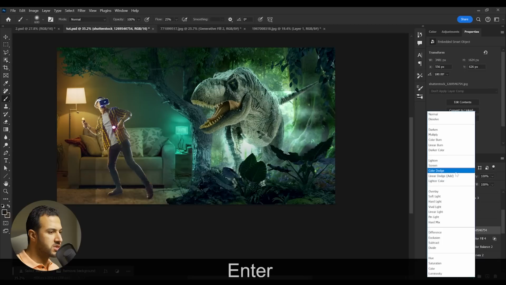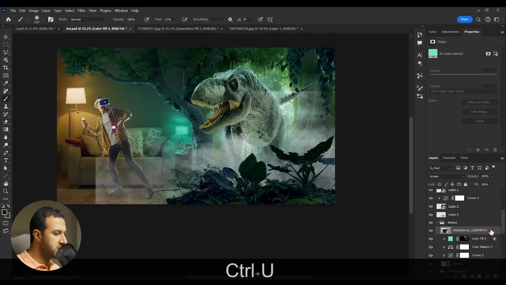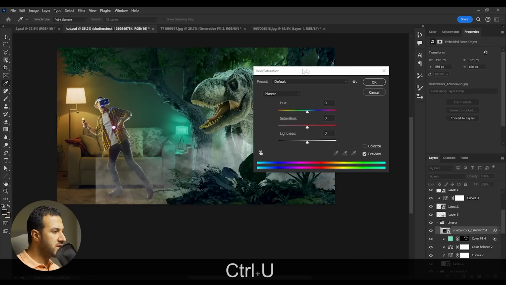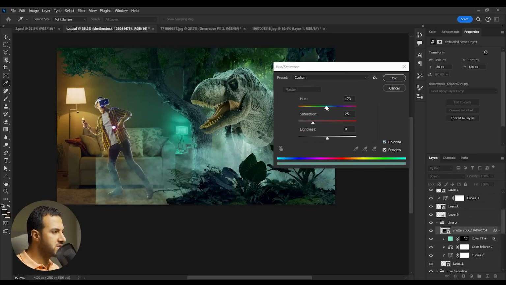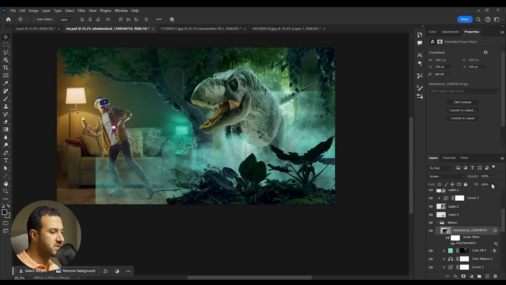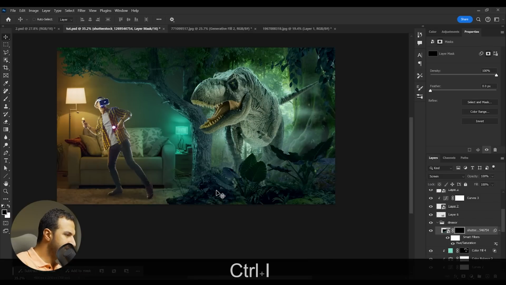So let's just change its blending mode into screen. Press Ctrl U to colorize it. Press colorize and give it some cyanish color. Maybe we can increase the saturation of it. Press OK. Of course, this is too much, so let's create a mask. Press Ctrl I to invert the mask.